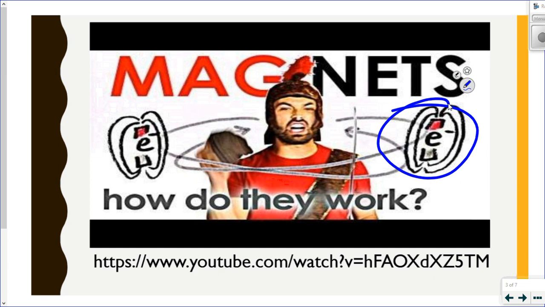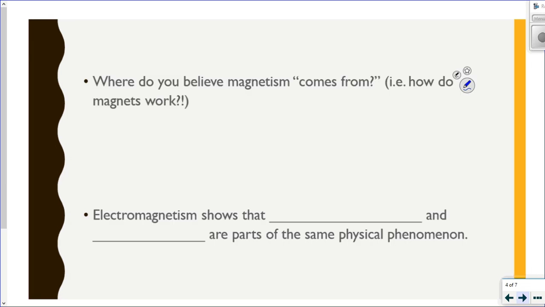When you get something that works as a magnet, what that means is these electron spins have all lined up in the same direction, therefore working together to create a magnet with a north end and a south end within a material. This is a link. I'd recommend you watch it. It's 5 minutes long. But for now, let's continue with electromagnetism.